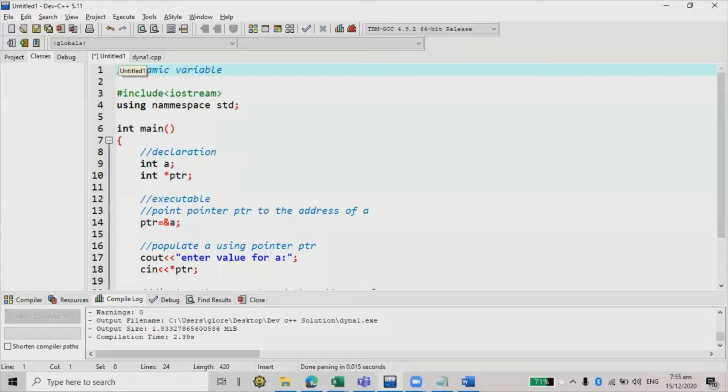So let me share my screen with you. Okay, so our topic for today is all about dynamic arrays. But before we proceed to the dynamic arrays, first, of course, the basic part. So how are we going to make a variable dynamic?